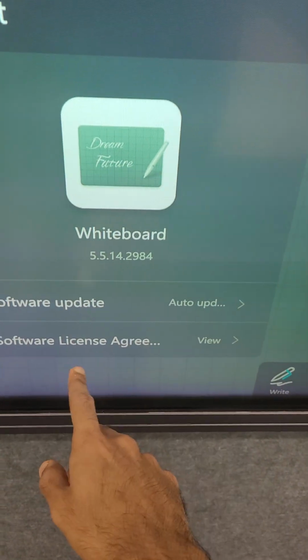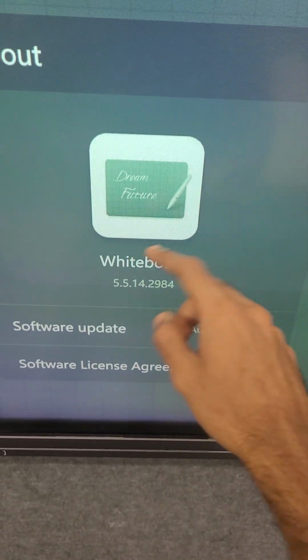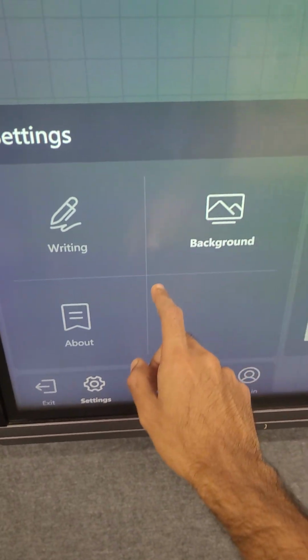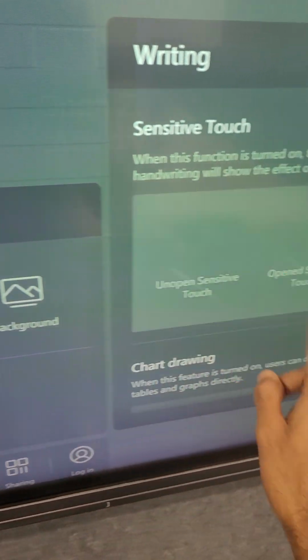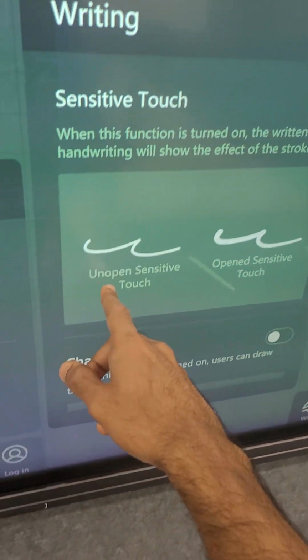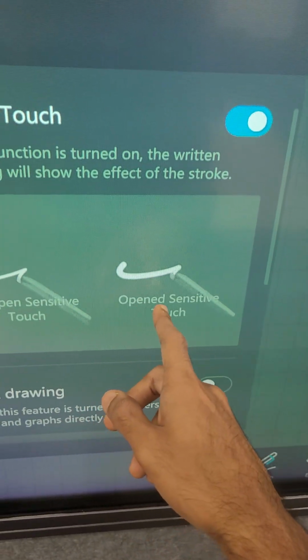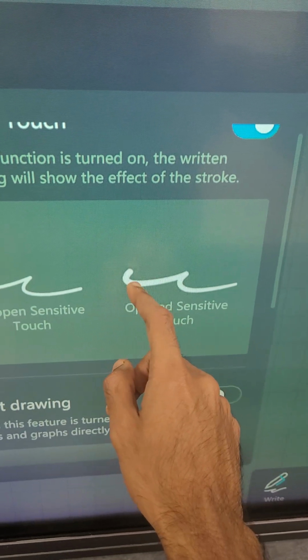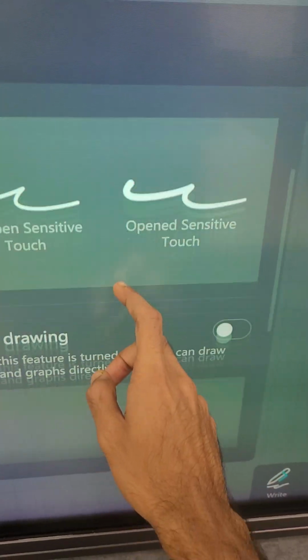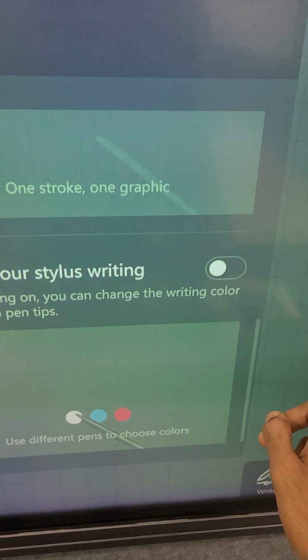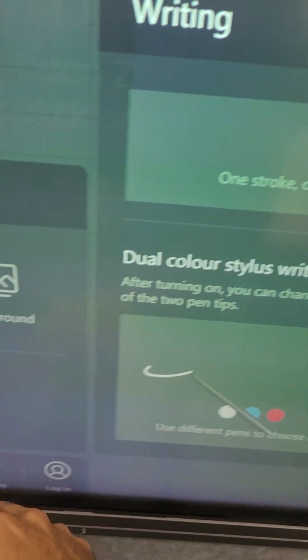And then there is also exit settings over here for writing, background, about. It's the whiteboard tool, and stream future whiteboard software and whatnot. And then you have the background settings, writing settings and whatnot. Sensitive touch, unopened sensitive touch, opened sensitive touch. You can see how there is thicker chart drawing, dual color and whatnot. Anyways, and then stylus stuff.